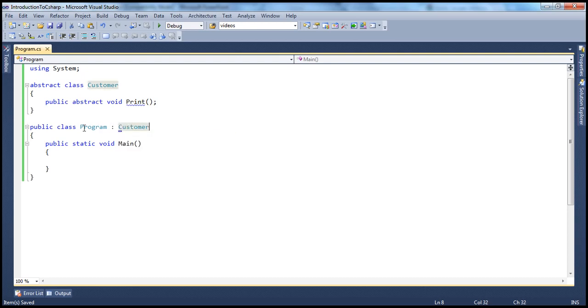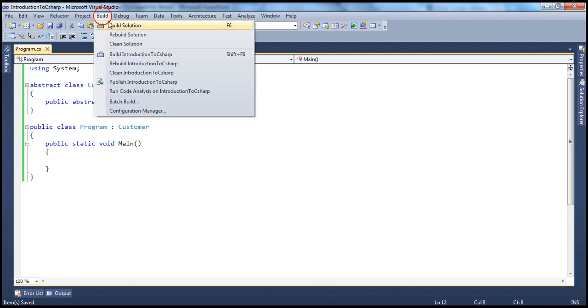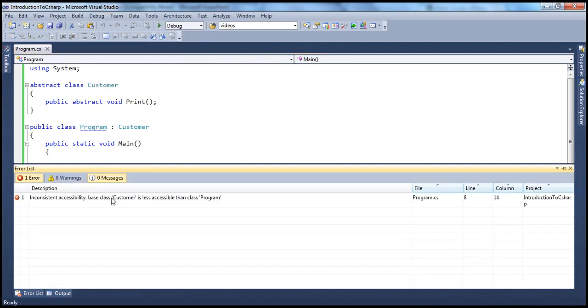If you look at this program class, it's a non-abstract class because it doesn't have the abstract keyword. So when a non-abstract class inherits an abstract class, then your non-abstract class has to provide implementation for all the abstract members within the base class. If it doesn't, and if I try to compile, then I get a compiler error.